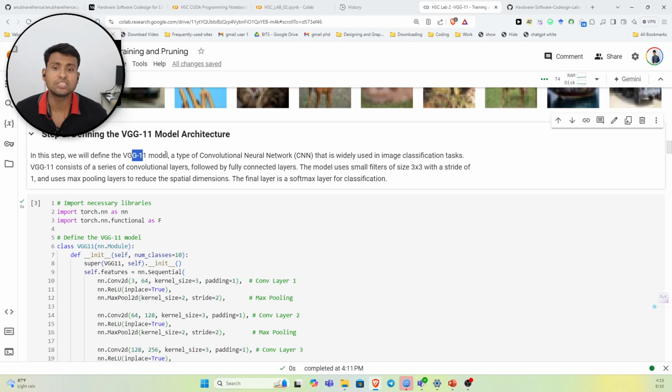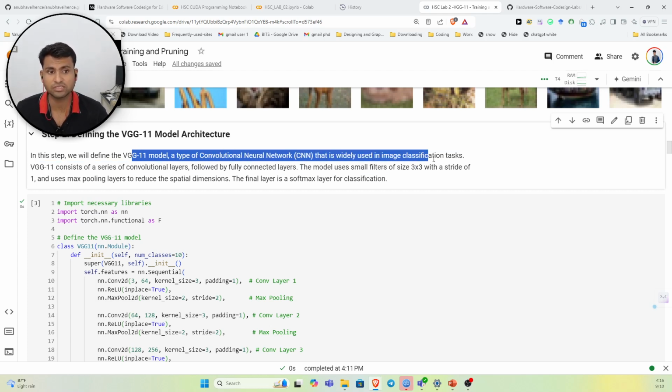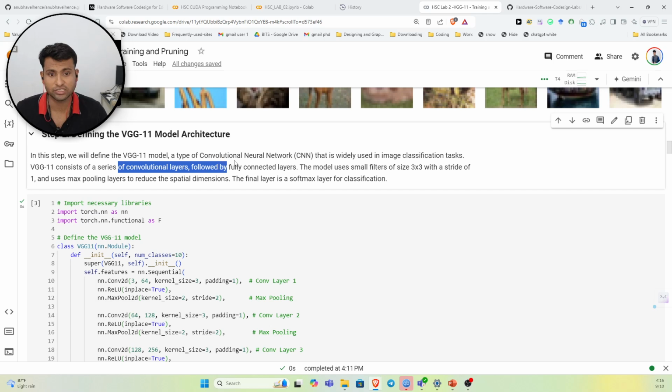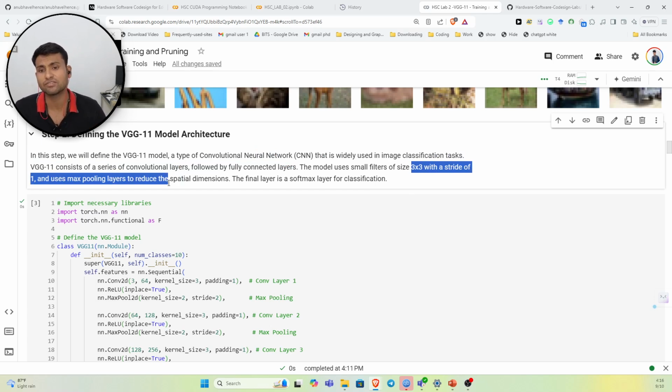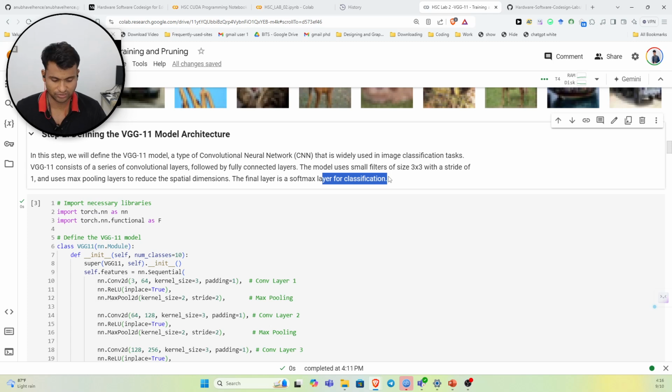The VGG 11 model is a type of convolution neural network which is widely used in image classification tasks, and it consists of a series of convolution layers followed by fully connected layers. The model uses filters of size 3 cross 3 with a stride of 1 and uses max pooling layers to reduce the spatial dimensions. All this we have studied in the theory lectures from lecture 2 onwards. And the final layer is a softmax layer for the ultimate classification.